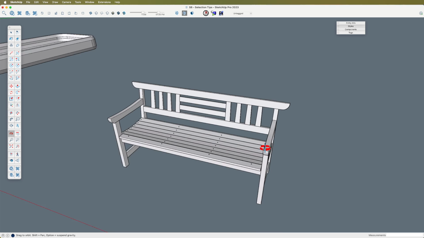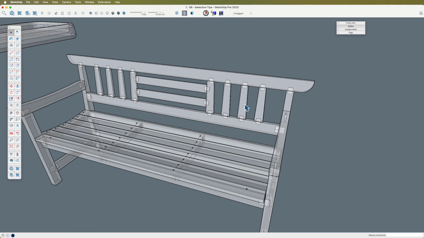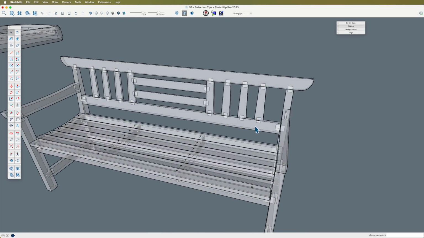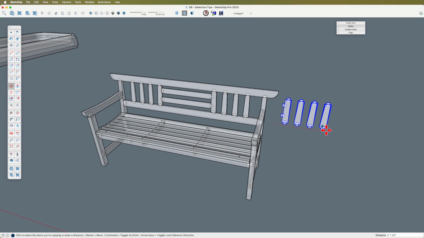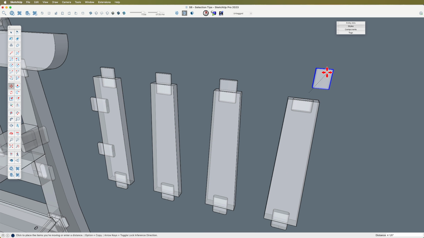All right, here, what we have is, if I look at this bench in X-ray mode, we've got all of the joinery that's built into here. So if I pull these aside, what we've got are a bunch of loose tenons.